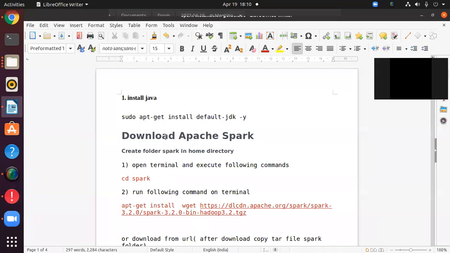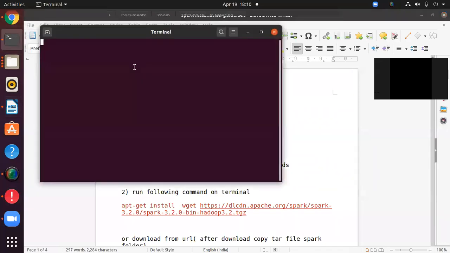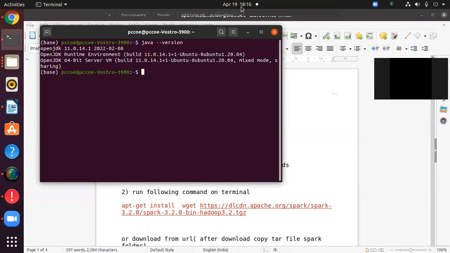So the very first step is to go to the terminal and check whether Java is available on your machine or not. Before installing Apache Spark, Java should be installed on your system. You can check it by the command java --version. You can see OpenJDK is already installed on your system.